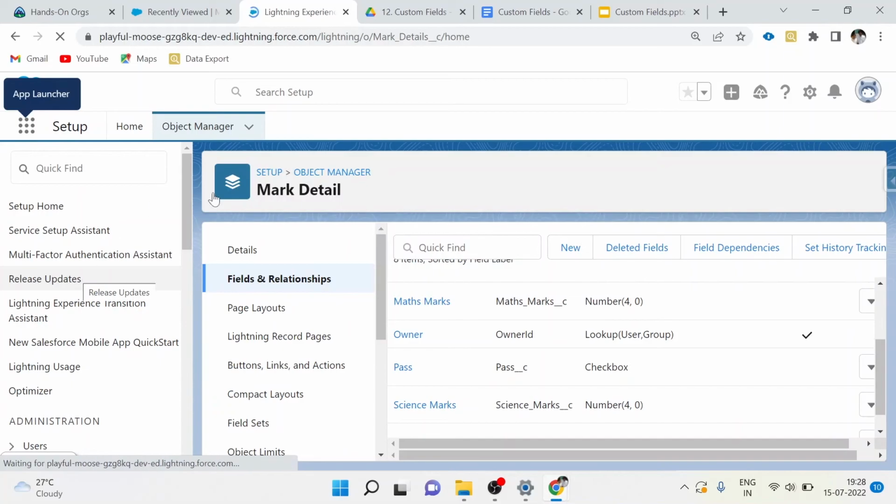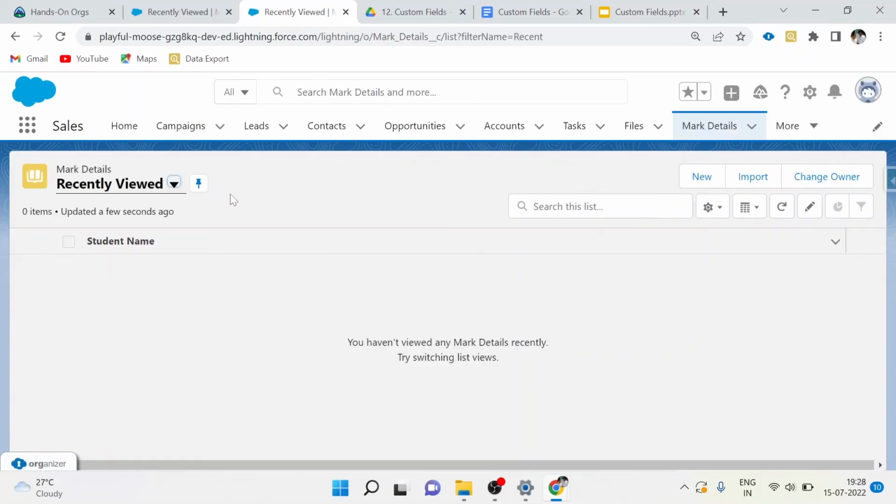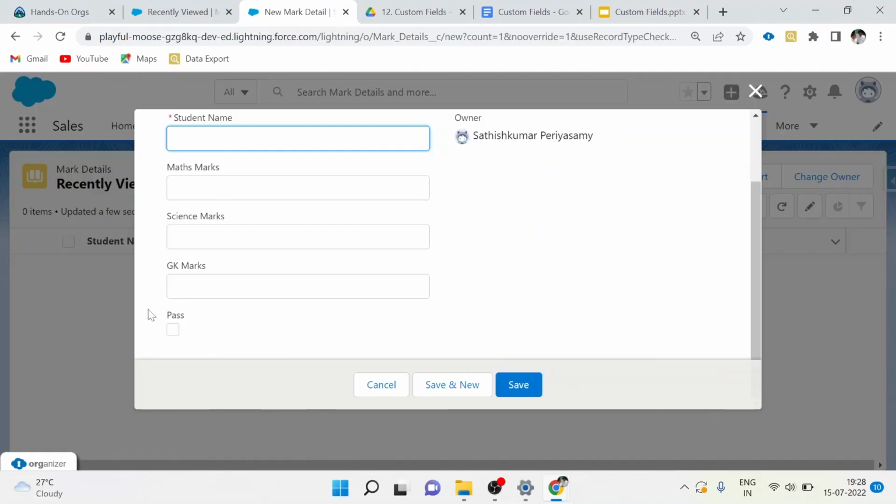Go to Mark Details object and click New button. This is the checkbox we have created. That's all about custom fields.